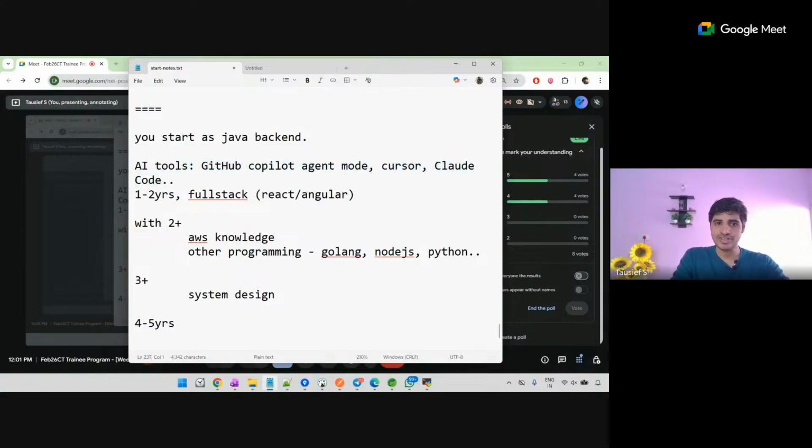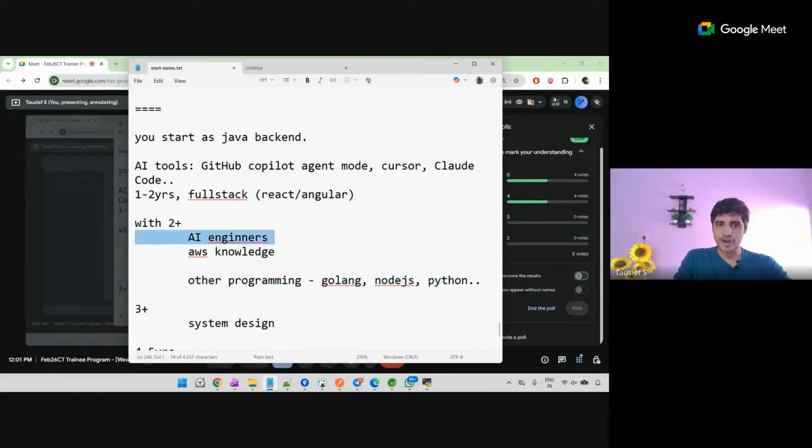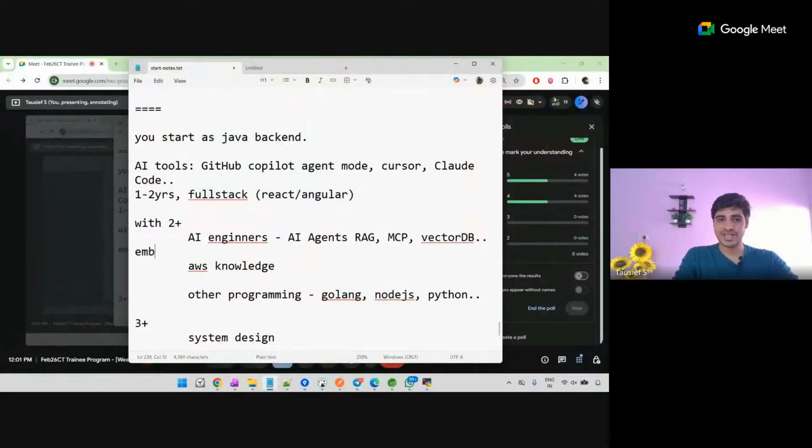And as you're growing further, along with 2+ years of experience, I would suggest you also start mastering AI engineering roles. So maybe with Java itself, you can start, rather than just switching to any other programming language. Give initial priority to AI engineering. So AI engineering is nothing but building AI agents using the concept of RAG, MCPs, okay, working with vector databases, working with embeddings, directly working with multiple types of models which are available, image generation models, text generation models. So you have to play around with these things.